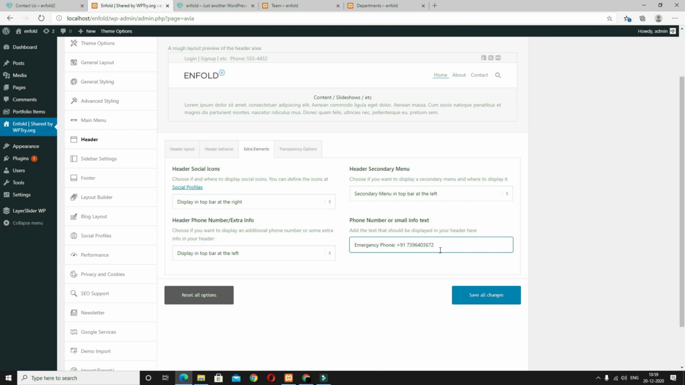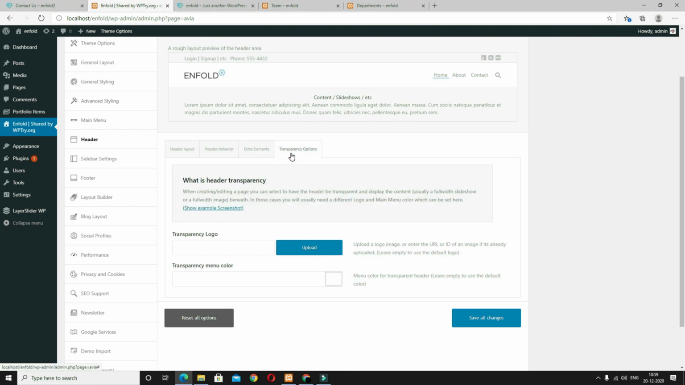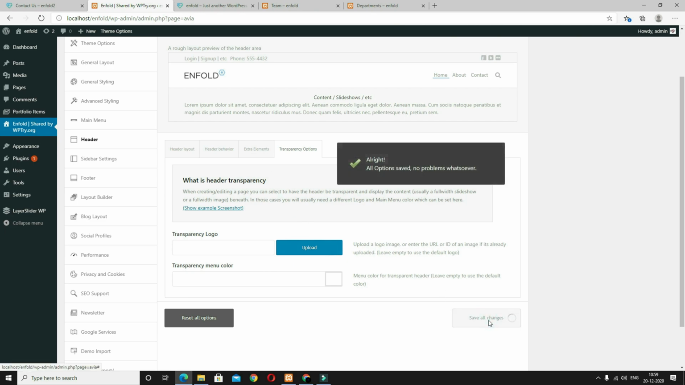And there is the transparency option. If you have a transparent menu, you have to put the logo for the transparent menu here, and the transparent menu color also you have to write. But in this tutorial my menu is not transparent, so I am keeping them empty. After that, click on save all changes. Let's come back and refresh.